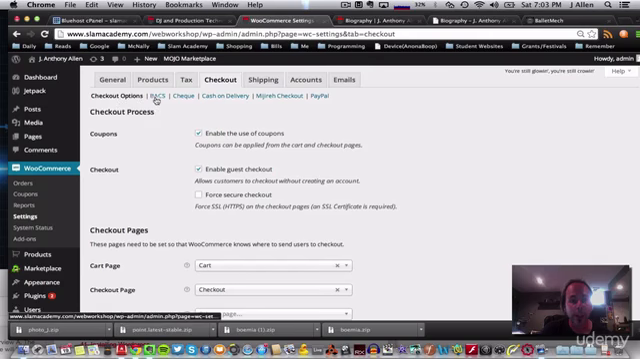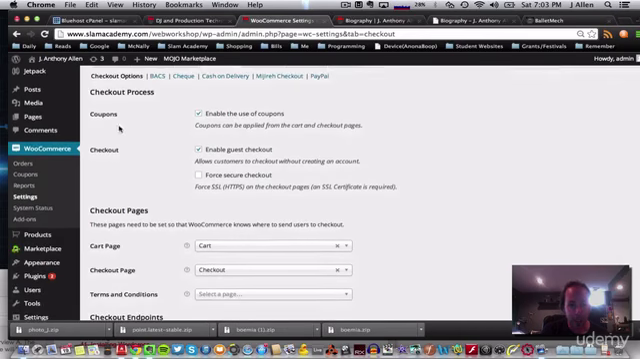Checkout options, BACS, check, cash on delivery, this I don't even know how to say this, Mijireh Checkout, and PayPal. These are the different, what they call payment gateways, different ways that people can pay you. I want only PayPal. So, coupons, enable the use of coupons. Yes, I think so. This is a nice touch. You can create customized coupons, send them out to people, say buy more stuff.